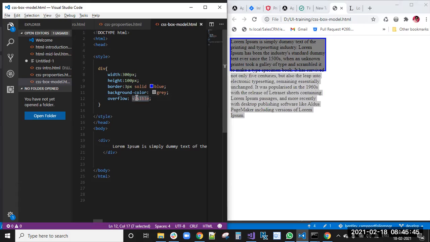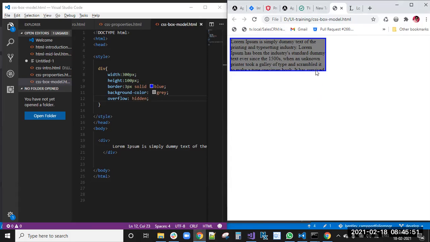Now we have one more, which is hidden. I don't want to see that overflow content, so now that content is gone. So this is a very dangerous overflow hidden property. So don't apply it in these cases, but still you need to read that overflow content. In that case, in this overflow, visible and hidden are there, right?